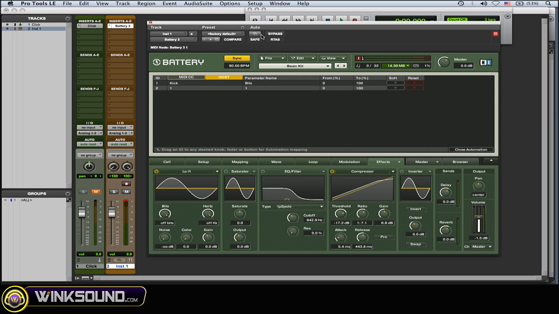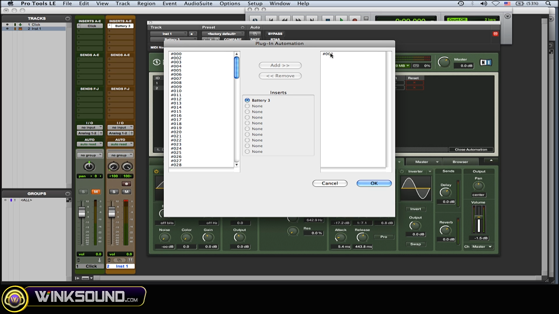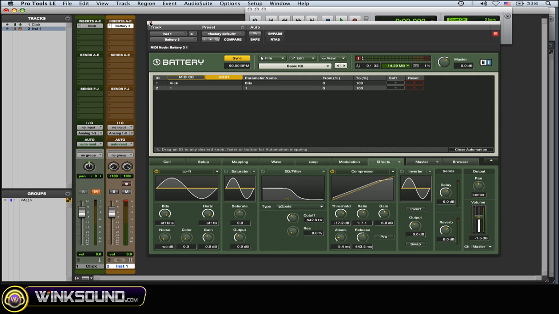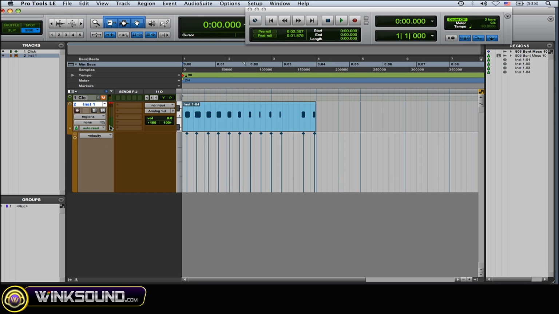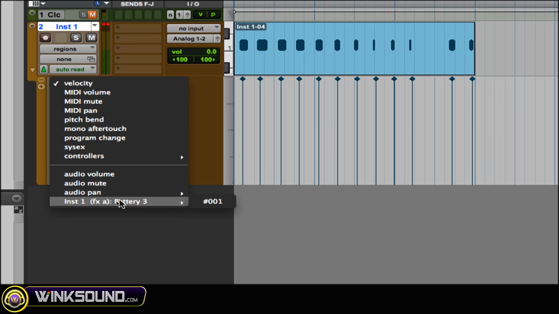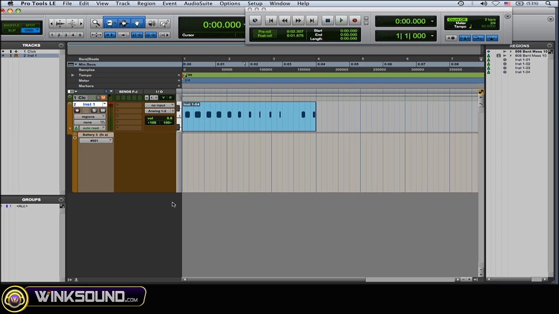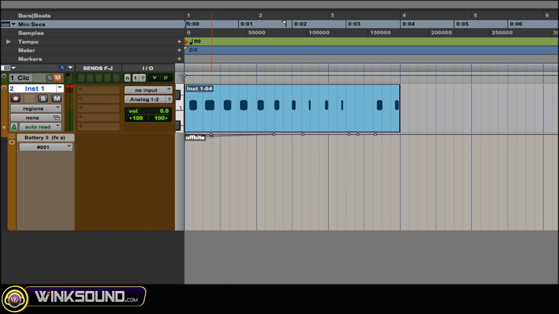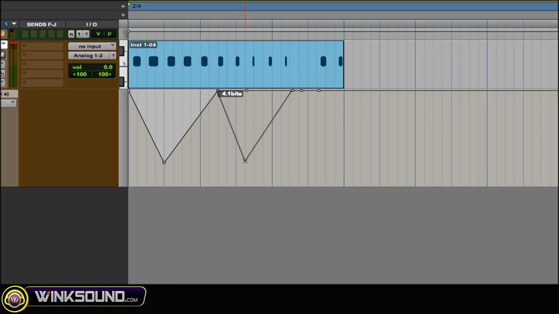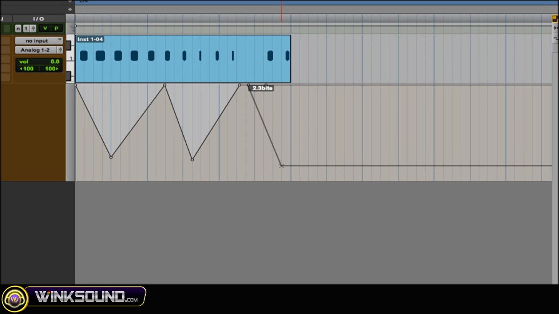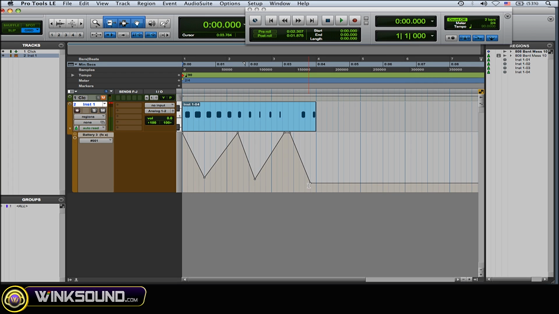All right, so now like I did before, I enabled the automation of 001, and I'm going to go and draw some in real quick. Now, as you can see, instrument 1, effects A, Battery 3, 001. So I'm just going to draw in some random points here and make some adjustments. So as you can see, when I'm pulling it down, you can see the bits changing. So you got the right parameter that you're automating. All right, I'll play this real quick. All right, you got the idea there.